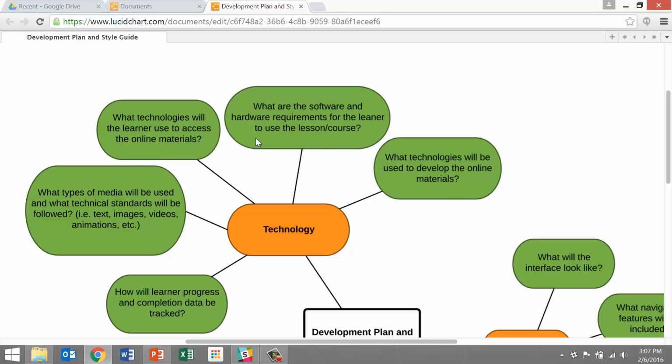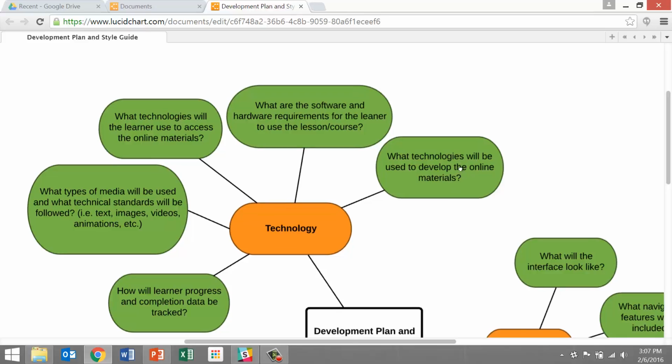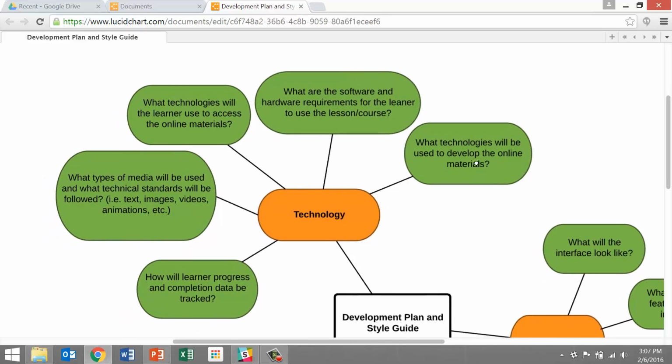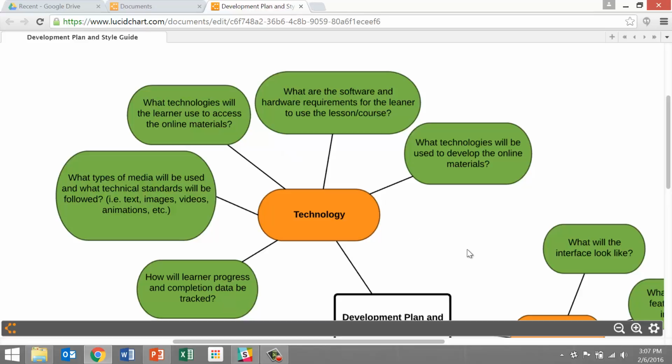And ideally, all 5 of these questions work in harmony with one another. So if you're using, let's say, Flash to develop online learning materials, and yet you expect to have that content delivered on a mobile device, you're going to run into some issues there. That's why this development plan is so important to do early in the process, so you can begin to anticipate what those needs might be.